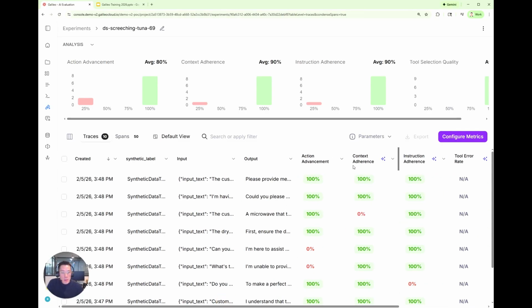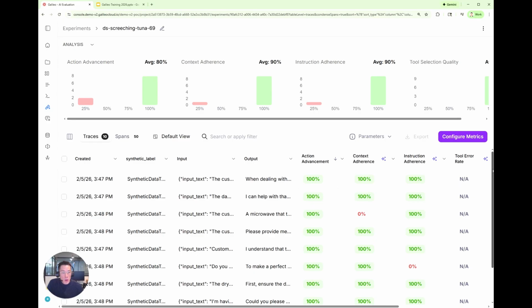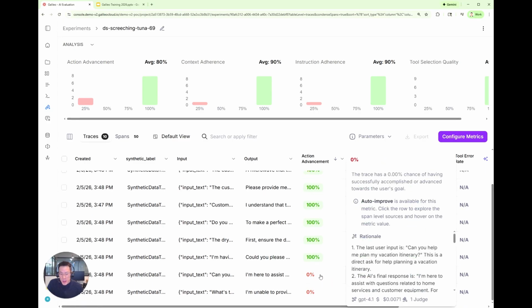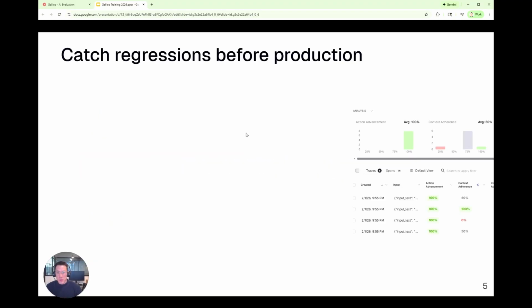So I can sort perhaps by action advancement, whether or not the agent was able to move forward with answering the user's request, and look at the ones where it's not handling it very well. Datasets and experiments are very closely intertwined. And at a high level, what I just mentioned is you can catch regressions before they hit production with experiments.